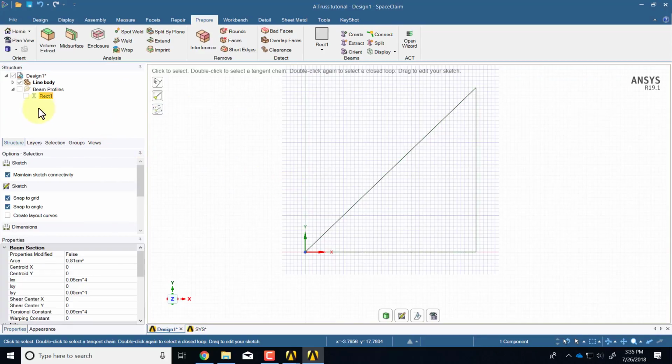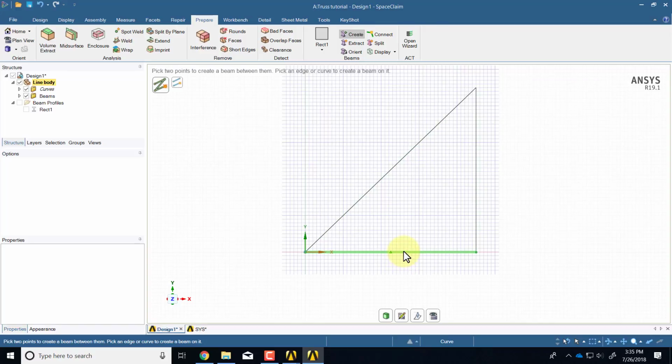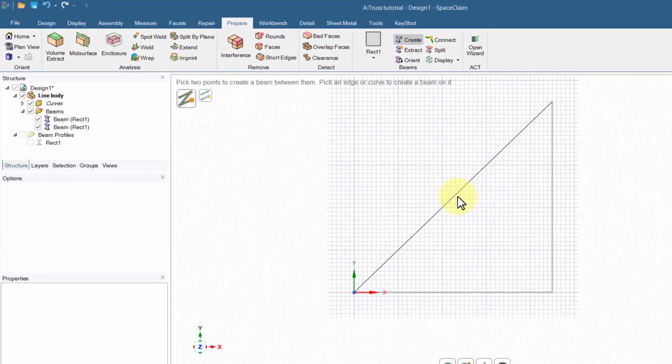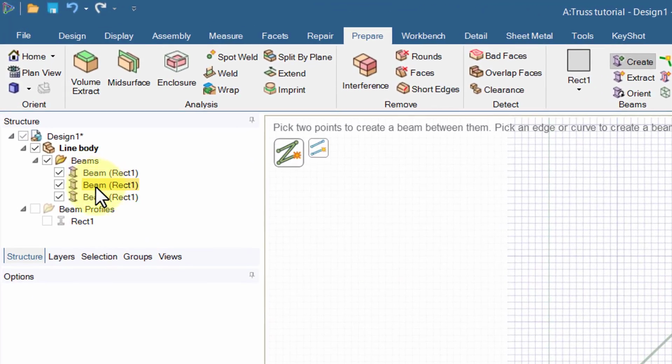So now, if I look under line body, these are still curves. I need to convert them to what SpaceClaim calls beams, which would be the midlines. And so for that, I have to click on Create and then click on a line. And you see that now the one that I clicked on has been turned into quote-unquote beam. And let me do it for the other two. And so now I have 3 beams, and you see the curves has gone away. So that's how I indicate that, hey, these are midlines of my truss members or beam members.